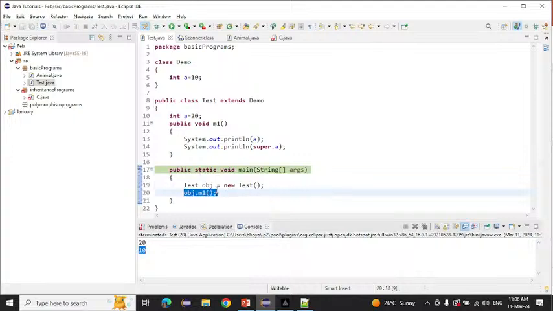After that, object.m1. So where is the m1 method? Here is the m1 method. Inside the m1 method, we are calling a here. So it will print this value of a, right? And which type of variable is this? Instance variable. Why are we calling this an instance variable? Inside the class, outside the method. That's why we are calling this an instance variable.